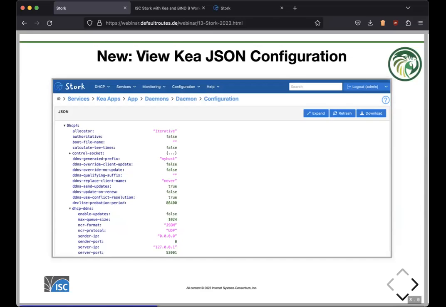Also new is the ability to view the JSON configuration of a running Kea application. This will fetch the configuration from the server and will display that nicely in a tree fashion here. And that makes it easy to look through the configuration without the need to log into the server, open the JSON file with a text editor, and then go through that, which is a nice feature, I find, to quickly check the configuration of a server.